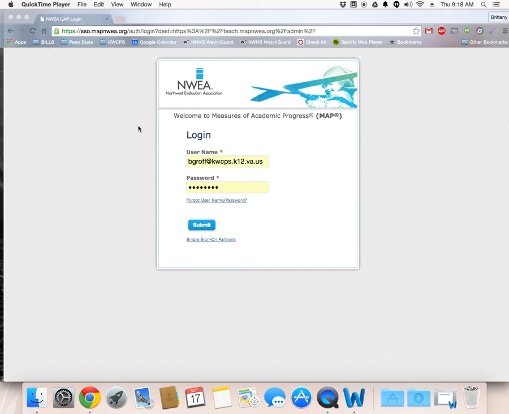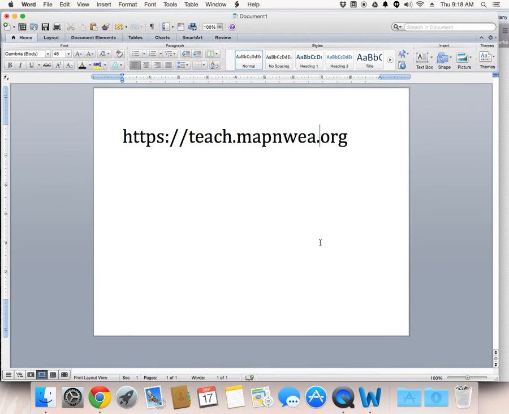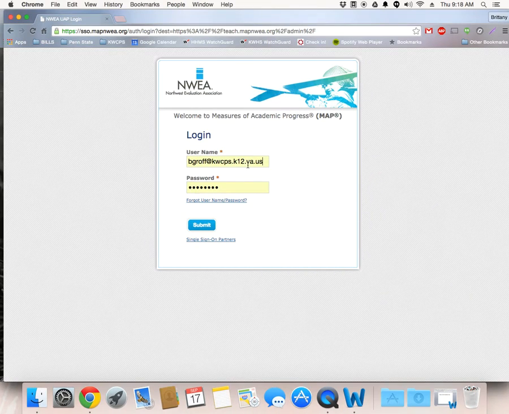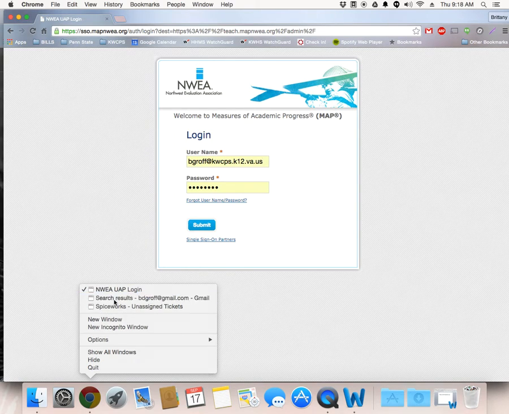So the first thing you need to do is go to the website, which is actually https://teach.mapnwea.org. And whenever you go there, you're going to want to put in your username and password. Now, whenever we initially put you into the MAP system, you should have gotten an email with your username and password. If you don't remember getting the email, you can just do a simple search in your email.